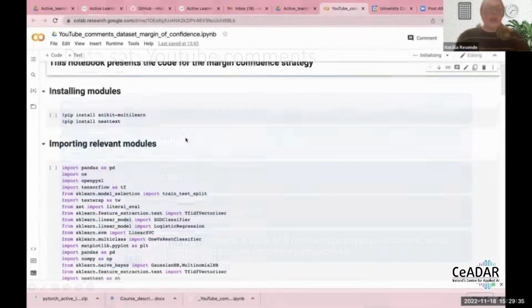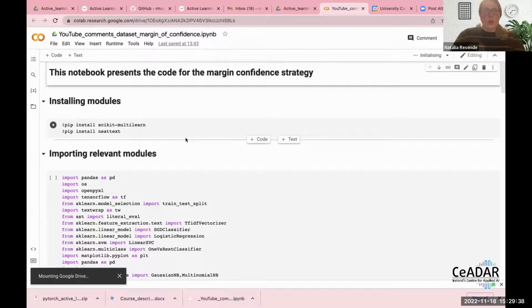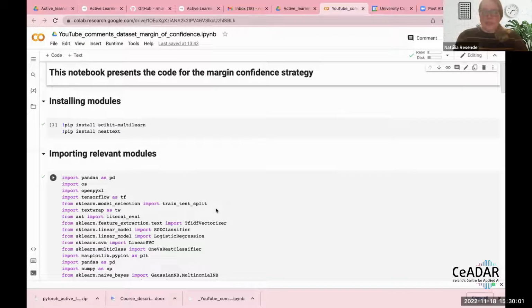Okay, so in this Google Colab notebook, I'm going to present code for the margin confidence strategy. If you remember from last class, margin confidence calculates the difference between the first most probable label and the second one, right? It is the difference between the two.